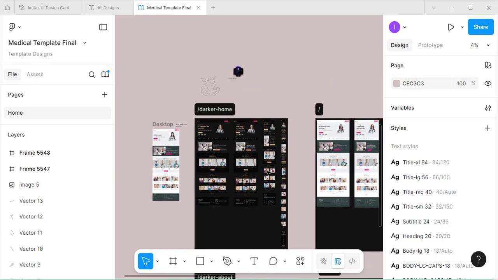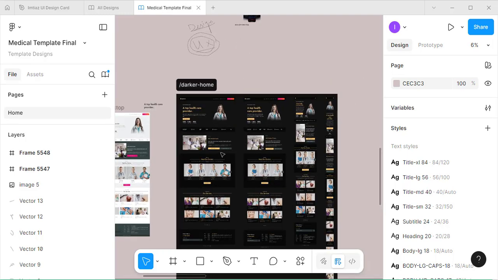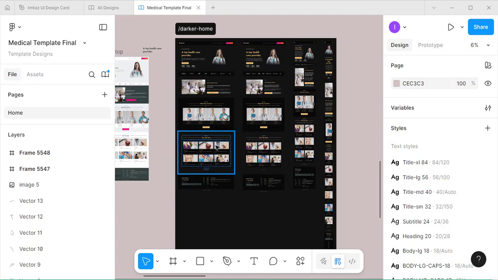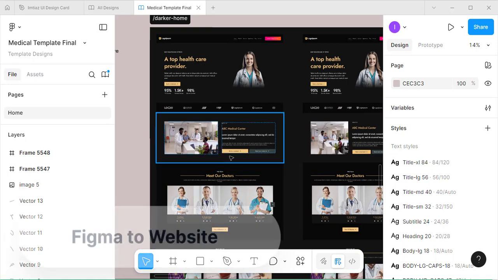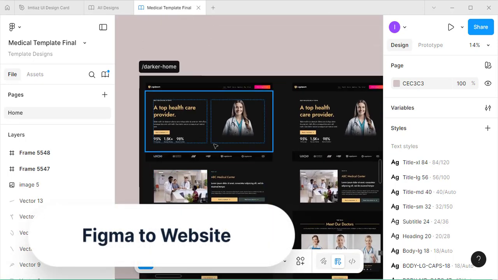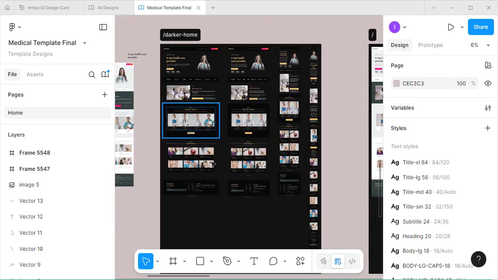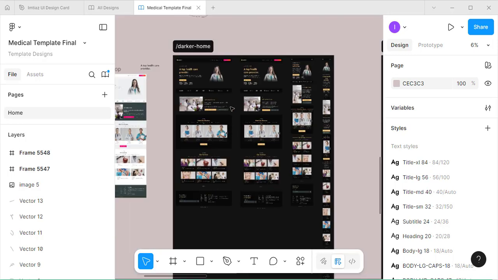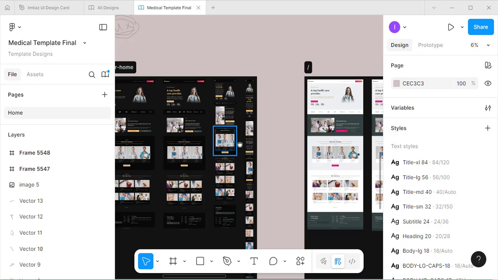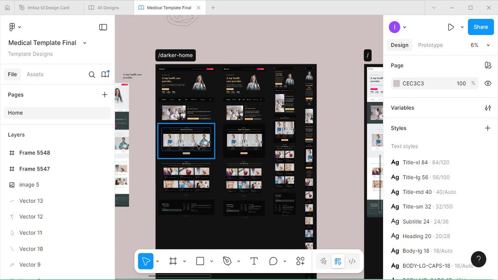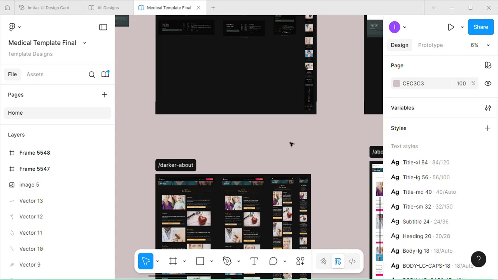Friends, in today's video, we will talk about the best plugins of Figma. The first plugin is called Figma to Website, right? You can see that I made some website layouts. One is the home, second is about, and both have a different version. One is darker and one is lighter as well, right?